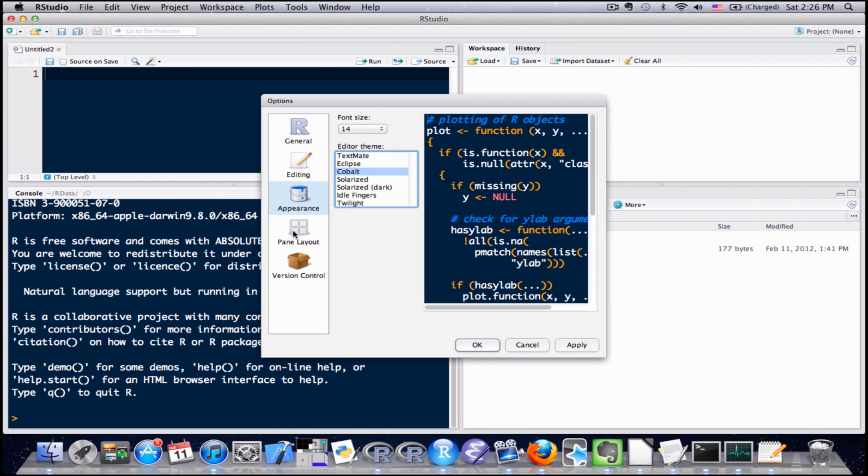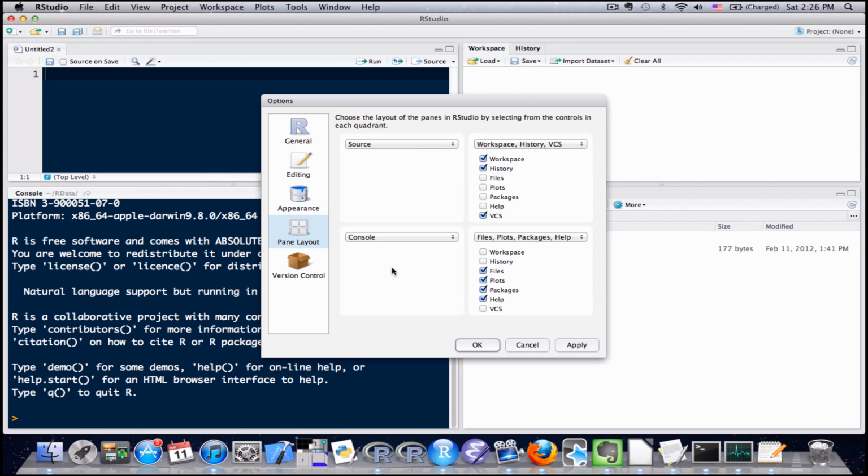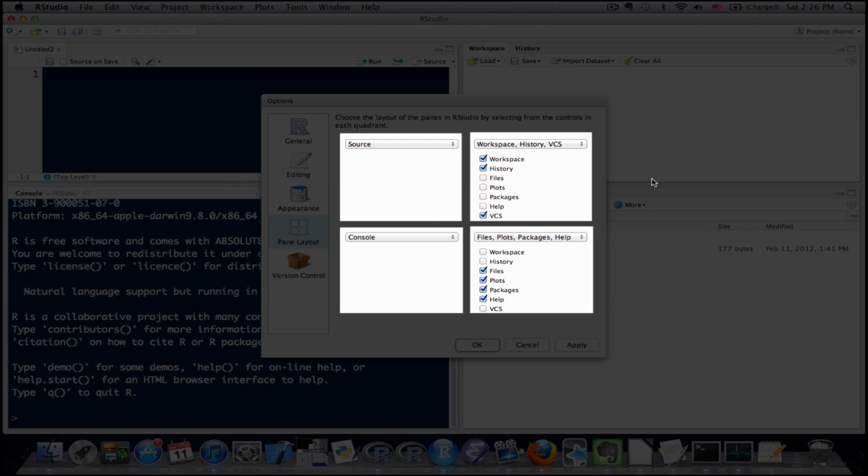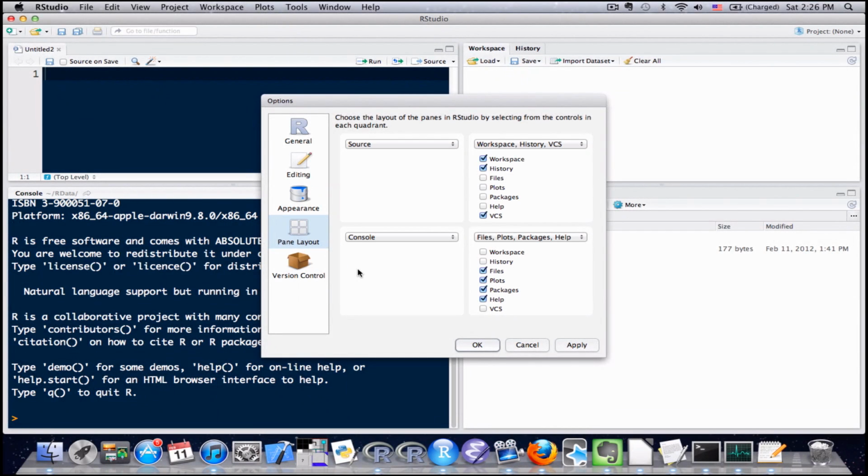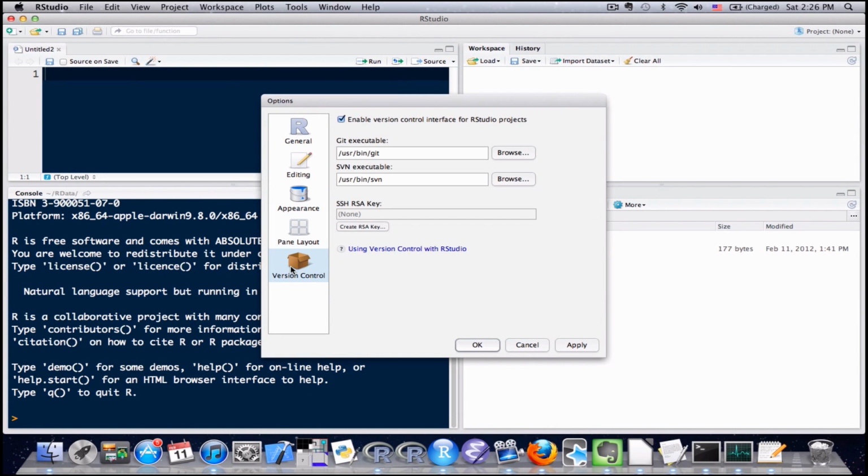I'm going to keep that, and go down to pane layout. I'll explain what these panes are in a minute, but if you don't like the default pane layouts, and the panes are these four windows here in the background, then you can rearrange them any way that you prefer.